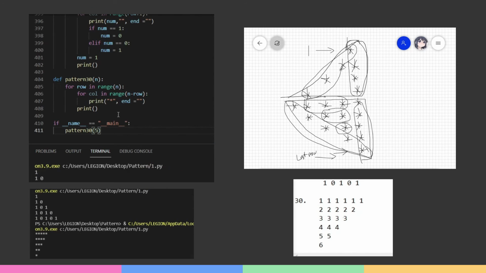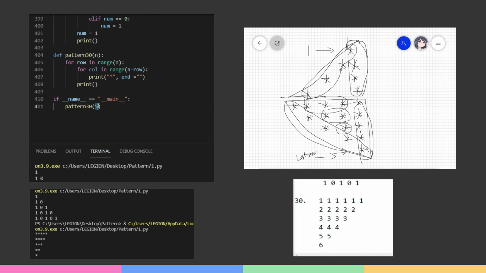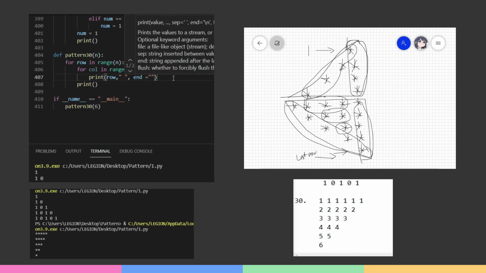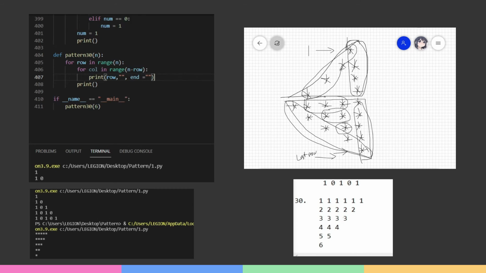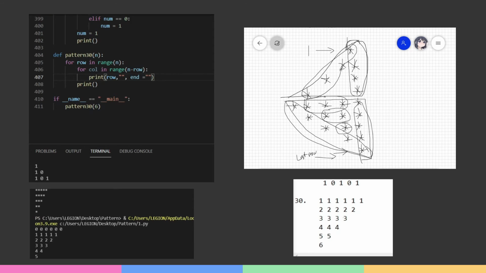Okay, now the main problem here is, what are these numbers even denoting? It's very easy. 1 means first row, 2 second row, 3 third row. It's basically pointing out the row number, nothing else. So instead of stars, we'll be printing row. And for aesthetic purposes, let's just add a space, and this should be done.